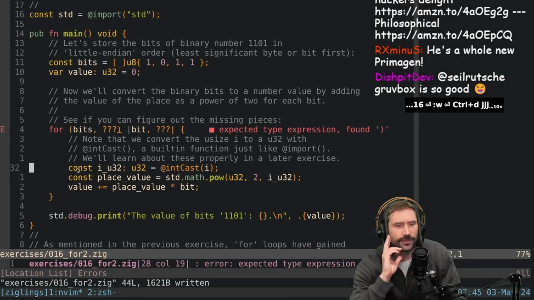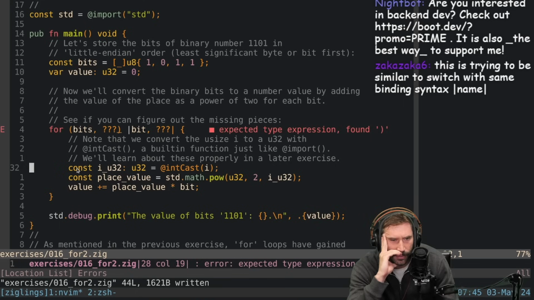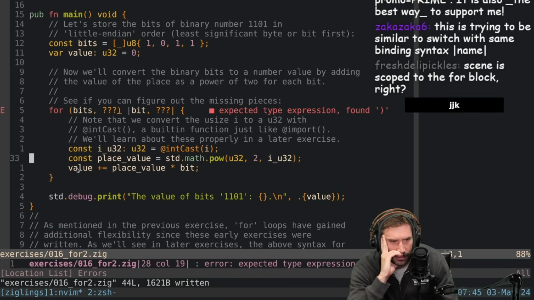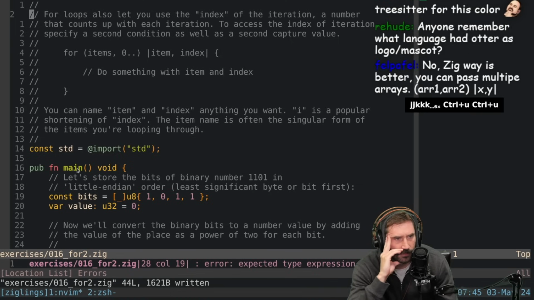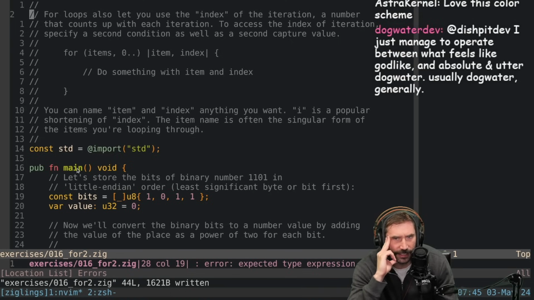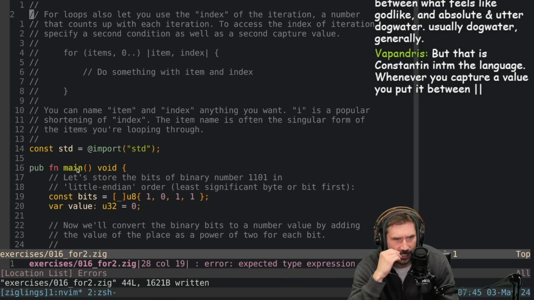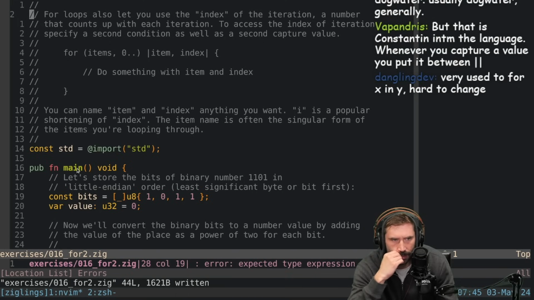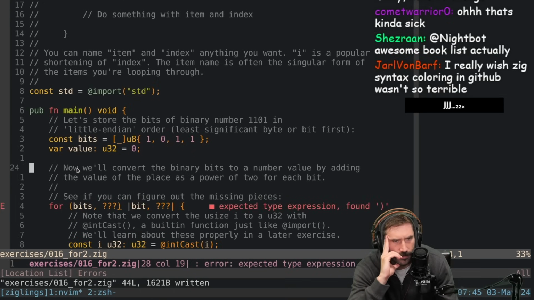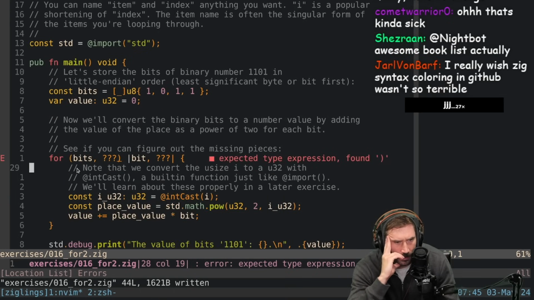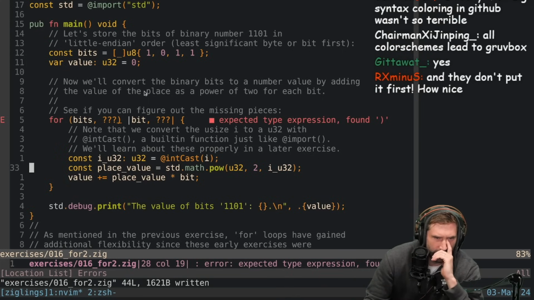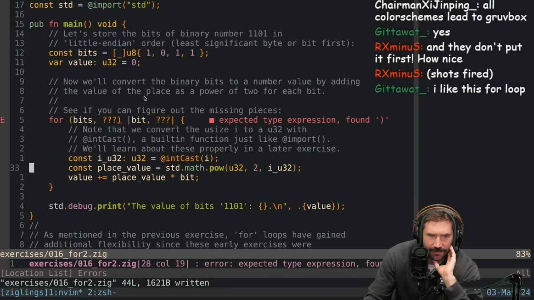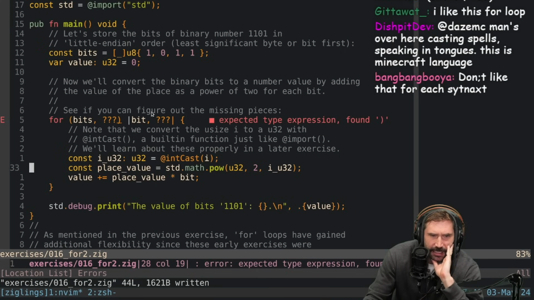All right, what do we got here? We'll convert the binary bits to a number value, adding the value of the place as a power of 2 for each bit. Wait, what? For loops also let you use an index of the iteration, a number that counts up with each iteration. To access the index of the iteration, specify the second condition. Okay. Let's see. Hold on, let me look at this. Okay, now we'll convert the binary bits to a number value by adding the value of the place as a power of 2 to each bit. Yes. See if you can figure out the missing bits.